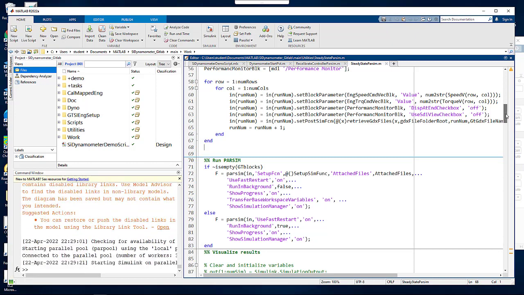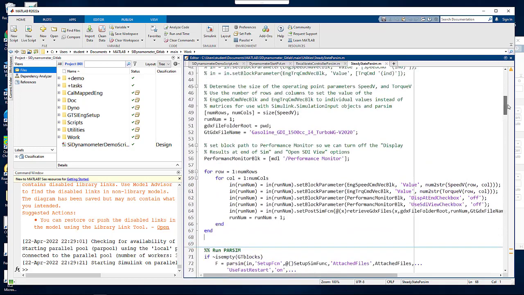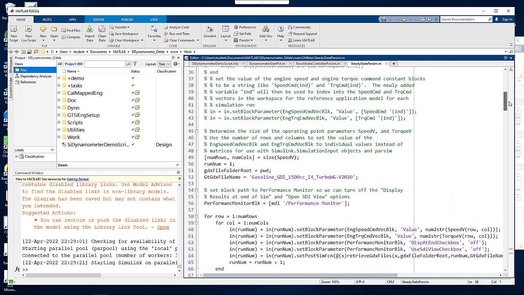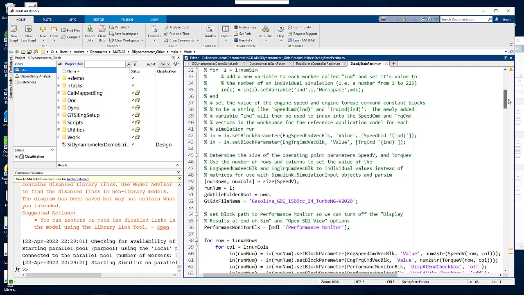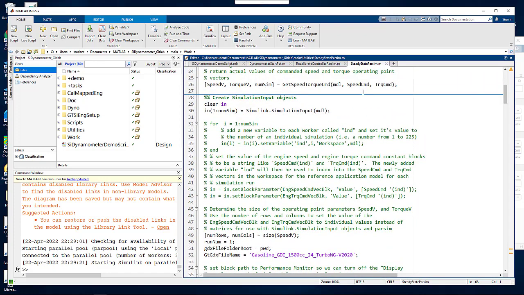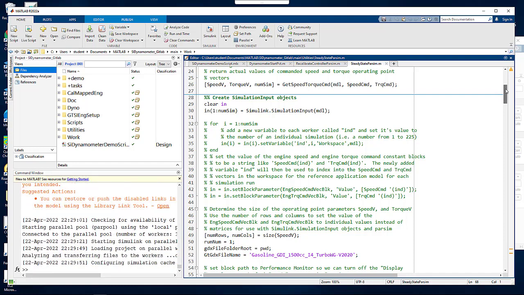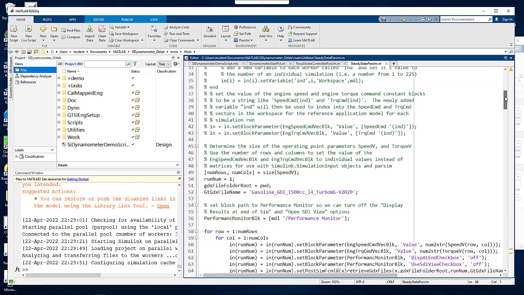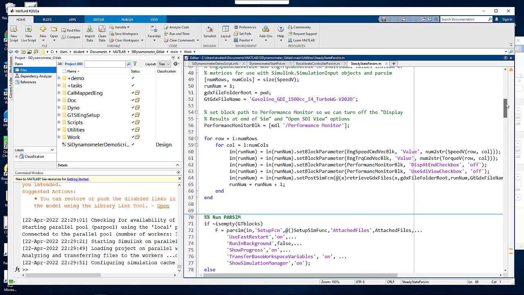When I double-clicked on that green box on the model, this is the code that's been called to perform the model order reduction process. So effectively what I'm doing is I get my torque and speed commands that I want. So I have a speed command vector and a torque command vector. Bring those in. I figure out how many sims that's going to be, and I use that to pre-allocate the number of simulation input objects that I'm going to need to run my experiments. And these simulation input objects are used with parsim. So let me go down here and explain a little bit more about those before we get to that.